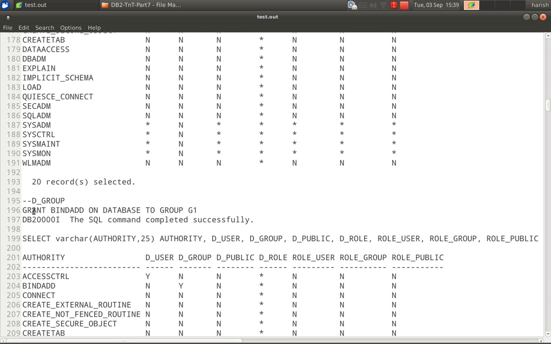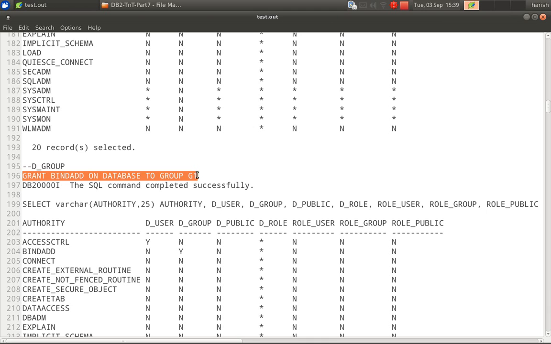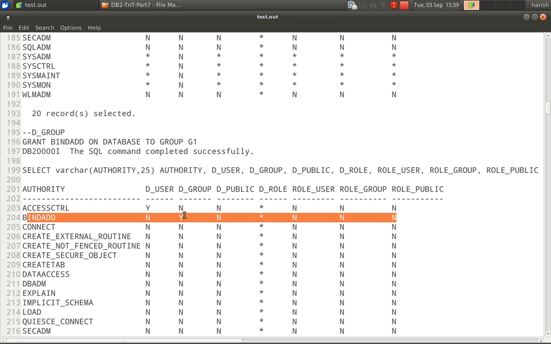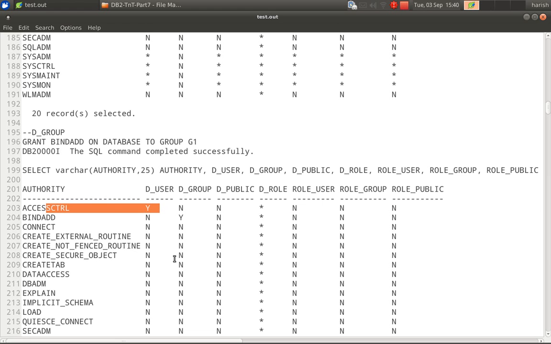Okay, now look here. I am granting bind_add authority on the database to group G1. So here an authority is granted to a group, not to an individual user. Those who are part of group G1 will get the bind_add authority. Now u1 is set up in the OS in such a way that it's part of G1. So I am getting the authorities for u1. Look here, the bind_add authority is showing under D_group. This user is part of group G1, and for that group G1 the authority has been granted directly. That's why it is showing here. And access control is granted to user u1 directly, so that's why it's showing there.